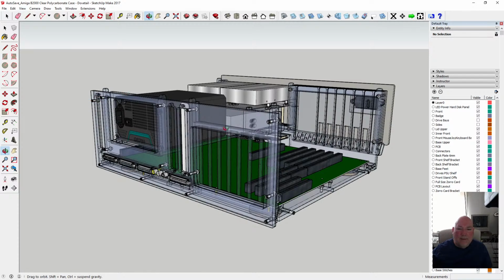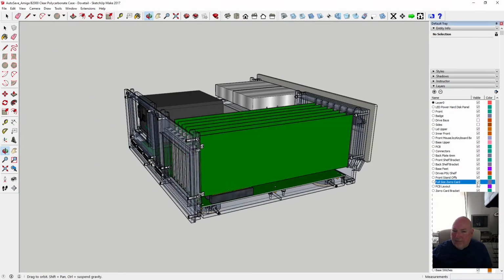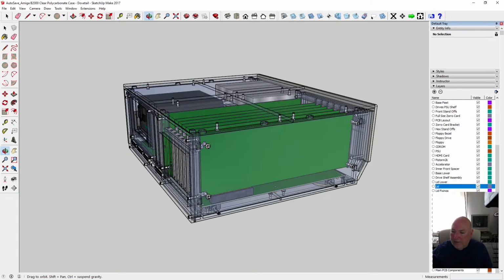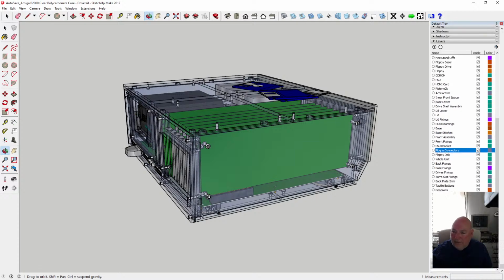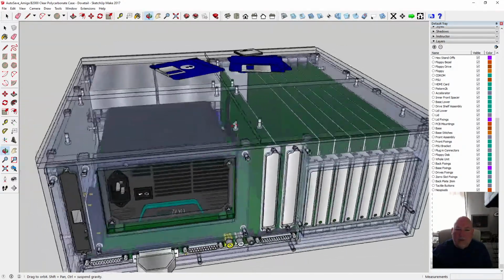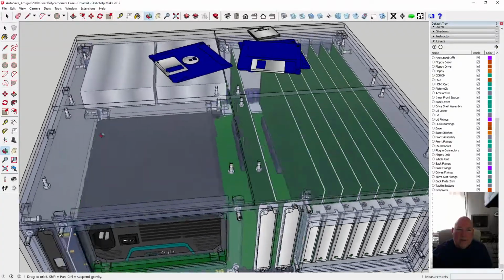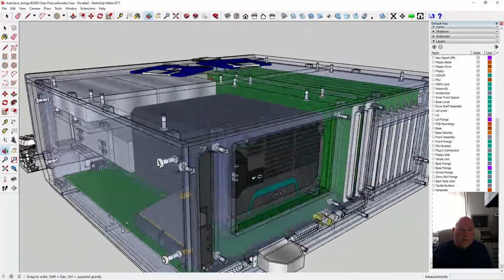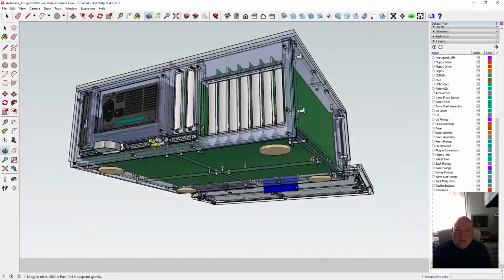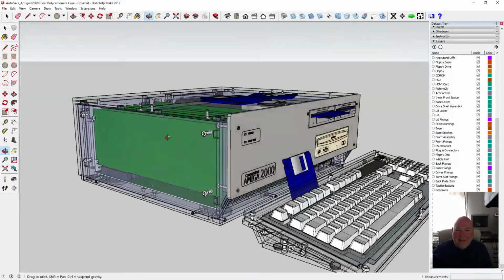Let's put it all back together. I'm using Acrylic here in the car. That's it, I put it all back together. Nothing's missing. Nothing is weird.